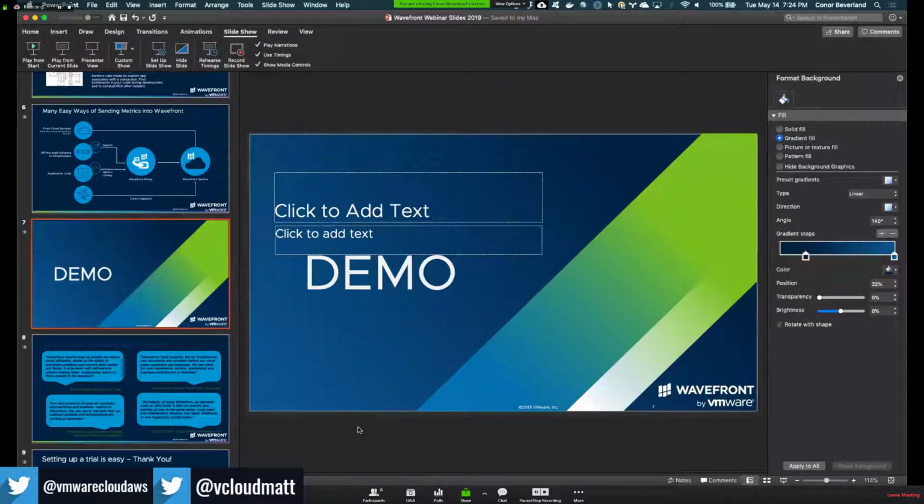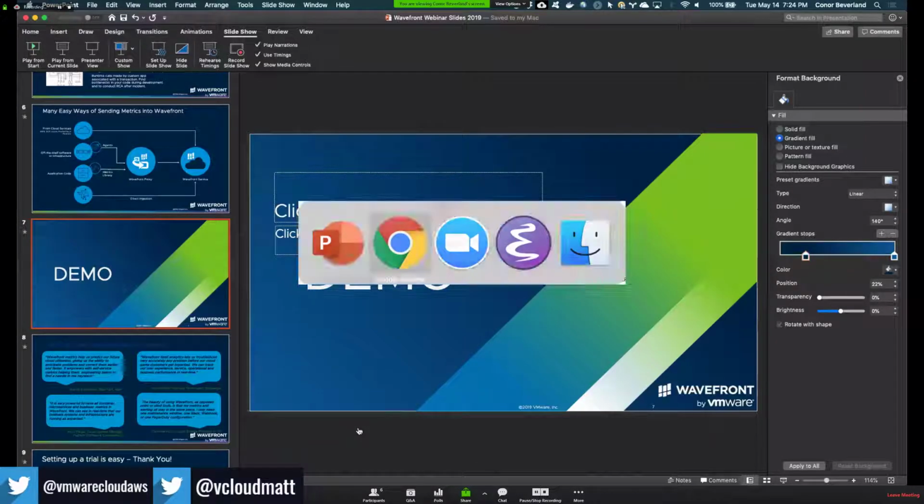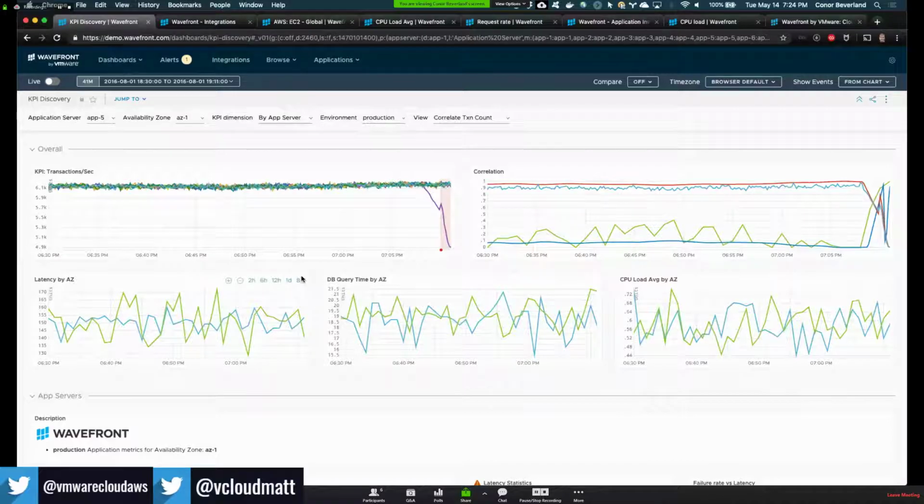Then, just a quick question there, Connor. I don't know if there are questions. Well, I had just a quick question, actually. That proxy, that's just like an appliance kind of deployed into the environment?